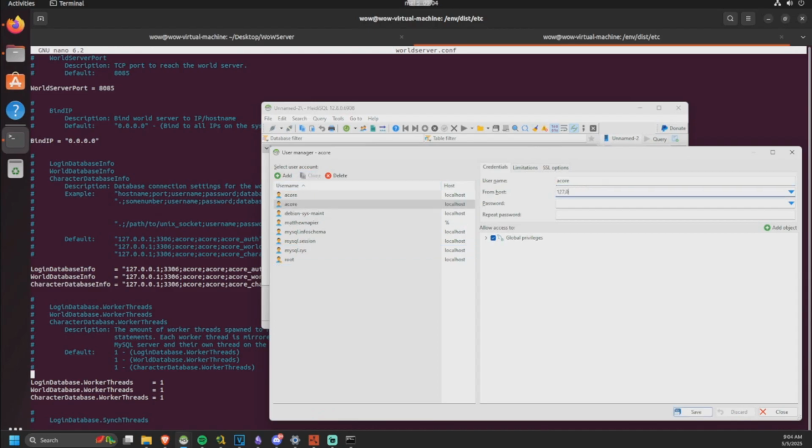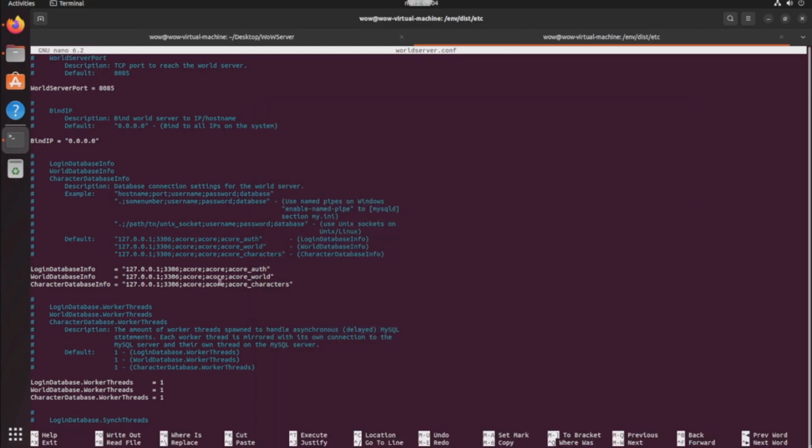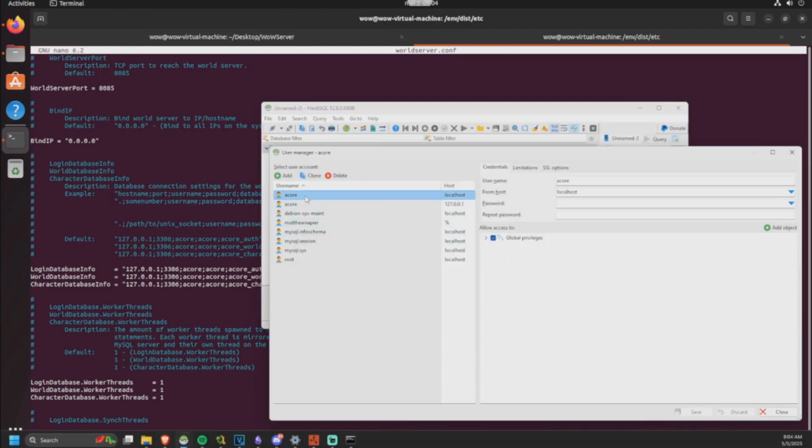And 127.0.0.1, and we're going to save. And, oh, it has an empty password. My mistake. Acore. We're going to save. Why is it still saying empty password? Acore. So this one is fine. This one is not. Sometimes you run into this issue, and you just have to manually create it from scratch. It just happens. Okay, we're going to save again, and voila, see, the issue is now gone.